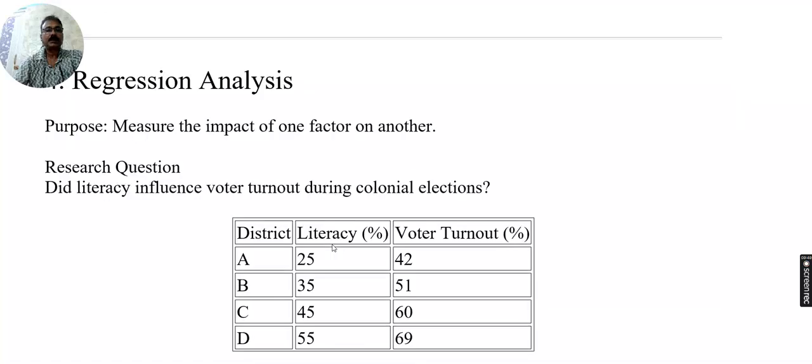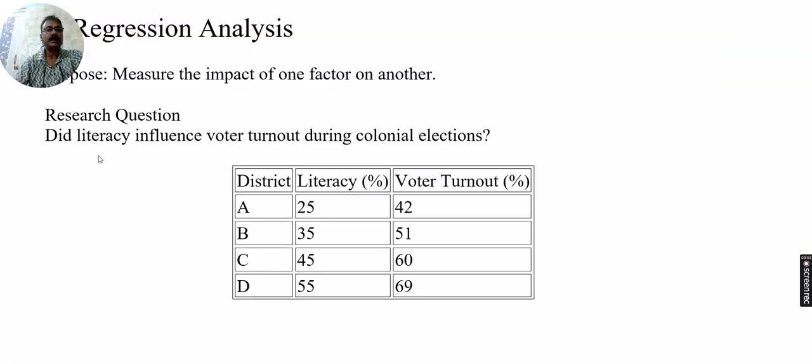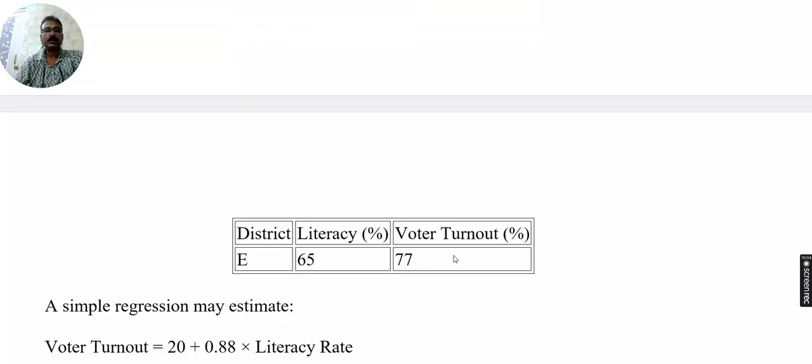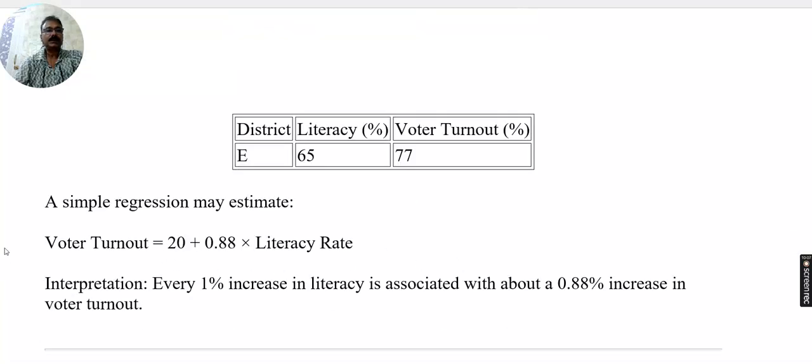So regression analysis, here again, is explained as a way to measure the impact of one factor on another. The research question: did literacy influence voter turnout during the colonial election? So here it is literacy rate and voter turnout. Suppose the result is like this.